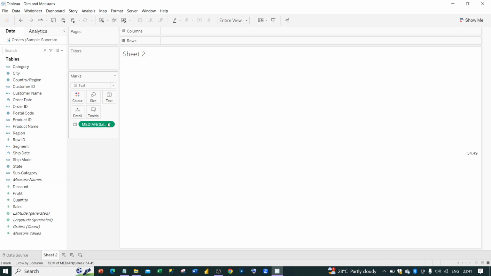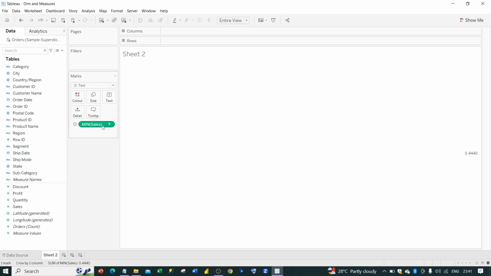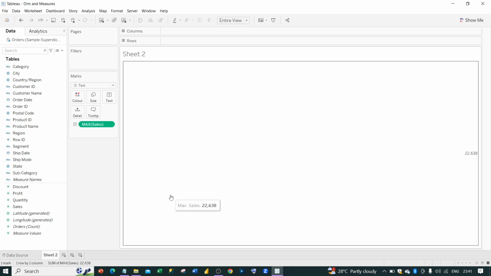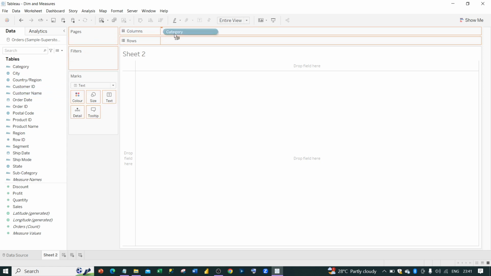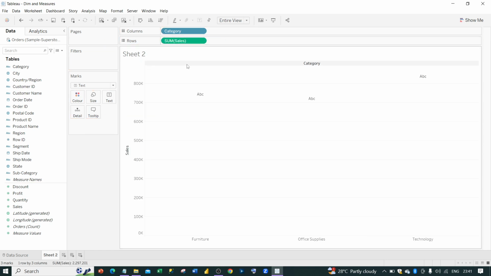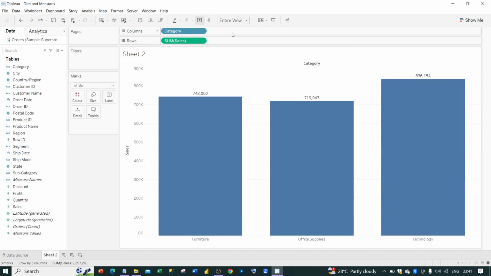If I right click here, I can change it to the minimum sales or the maximum amount of sales. There are different aggregations. By using dimensions and measures, we create any chart or bar graph. I drag one dimension and one measure to our axes. I select the bar chart, the bar chart is created, and I select the tooltip respectively.